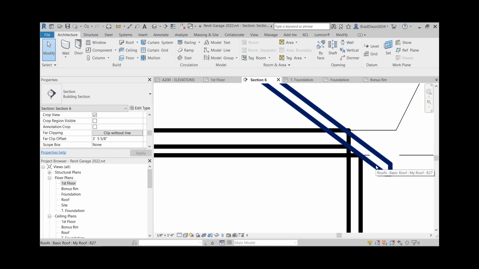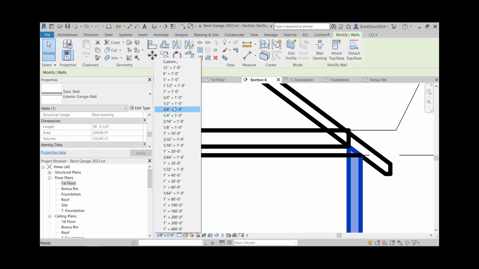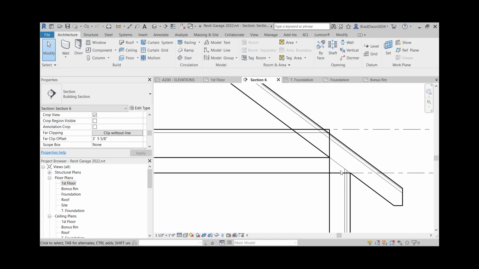And that basically needs to come all the way out to here, out to this line. So if I bump this up to 1.5 inches, turned on more detail, basically it needs to come out to this line right here.